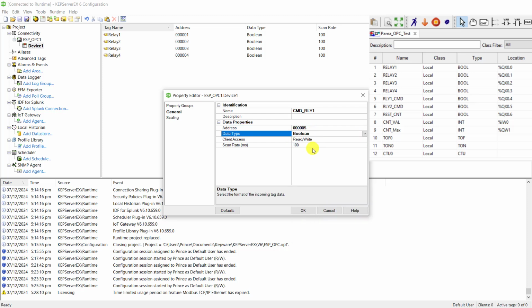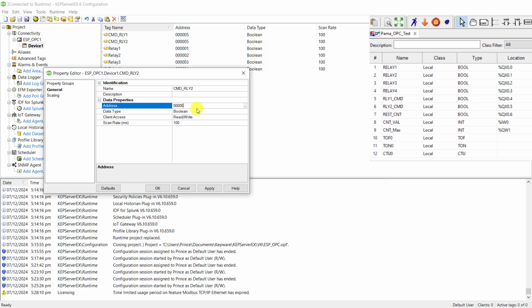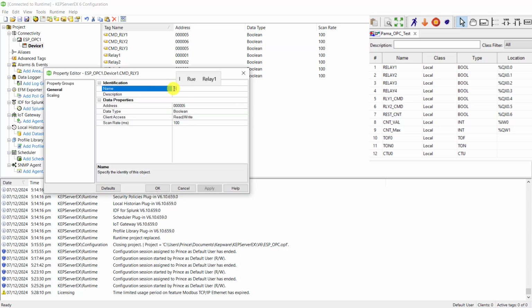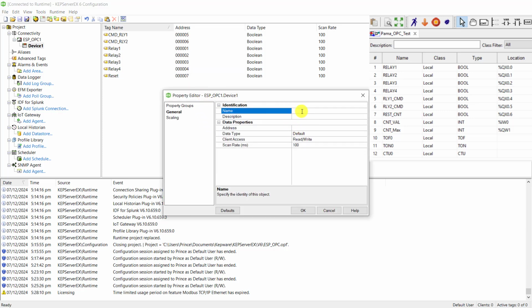So this address is going to be 5. Okay. And now copy and then paste again, and then change this one to 6, and then we need to now change this one, which is our reset, also to 7. All our call signals are done.